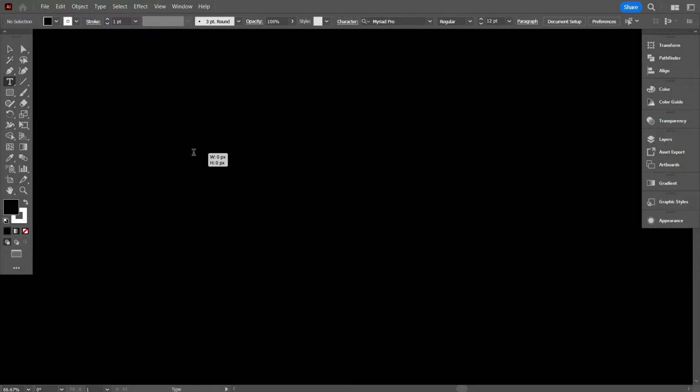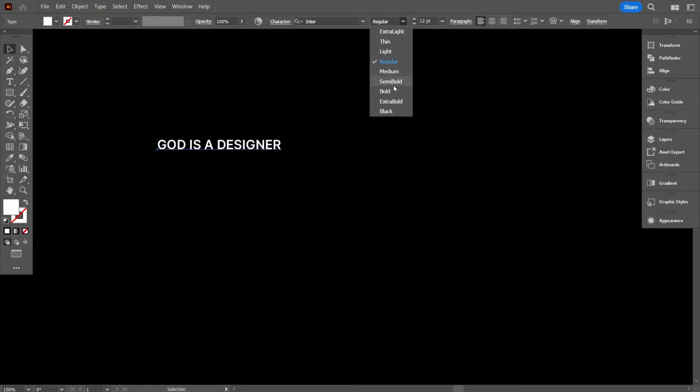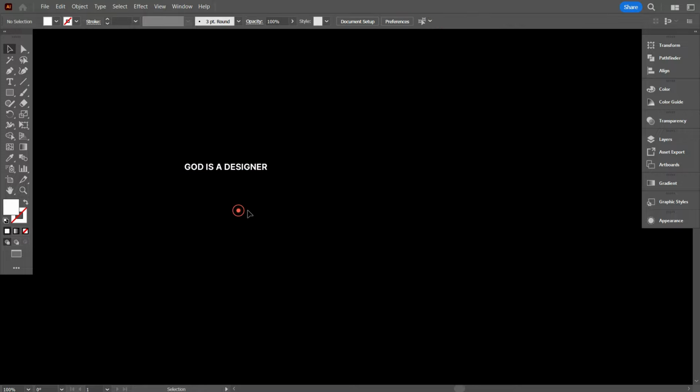Now take Type tool and write the text you want to use for your design. I write here, God is a designer. Also change the font. I choose Inter font. Select the typeface bold. Okay, that's good.